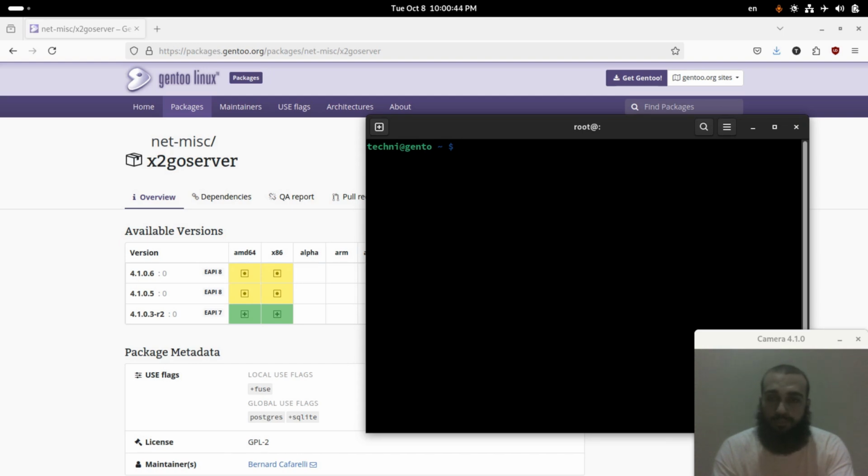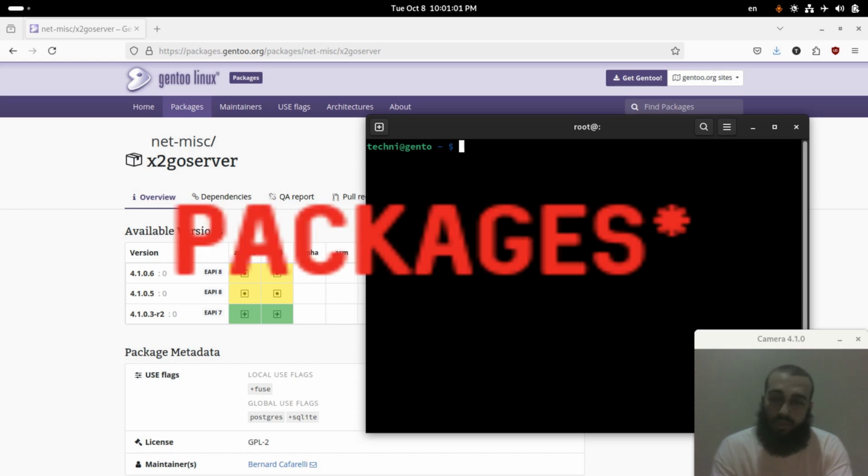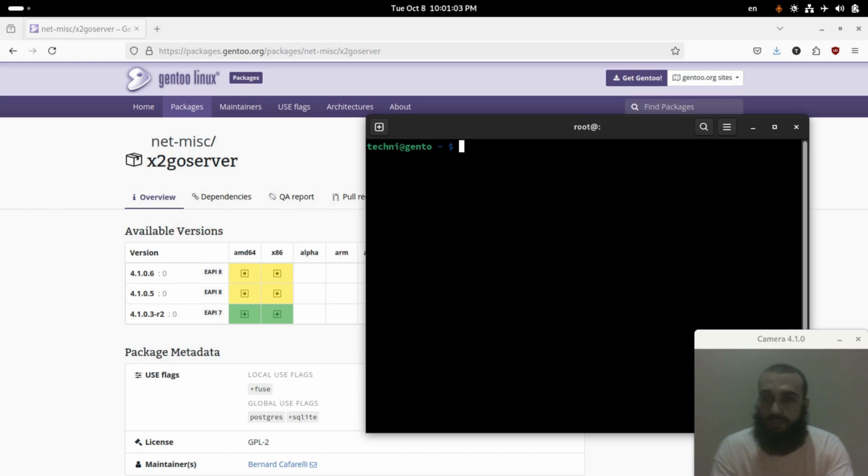4.1.0.6. I remember before my x2go server worked on Gentoo, before I had the disaster on the system that destroyed a part of it, so it caused me to reinstall most of the packages, and that was something good, so I can demonstrate that in front of you.